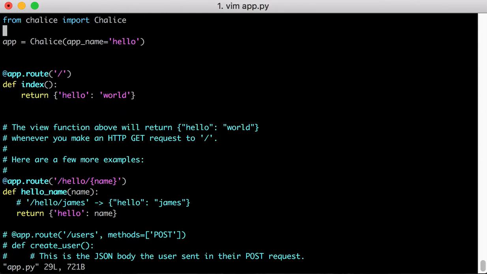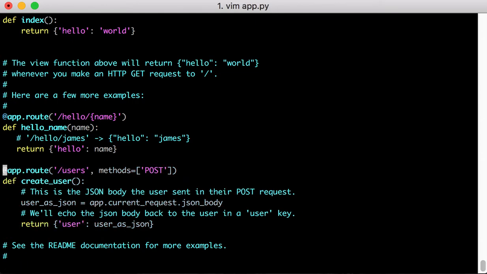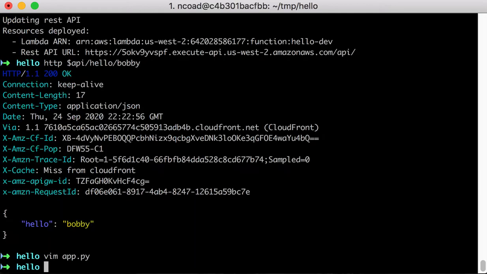Down here, we're going to add a new route /users, and this time we're going to be expecting a POST method on our request. When that comes through, this method will be called. We're going to take the current request JSON body, parse it as JSON, and then provide that back in the response. So we're going to return user, and then whatever body we post will be provided back in the response. So let's try that.